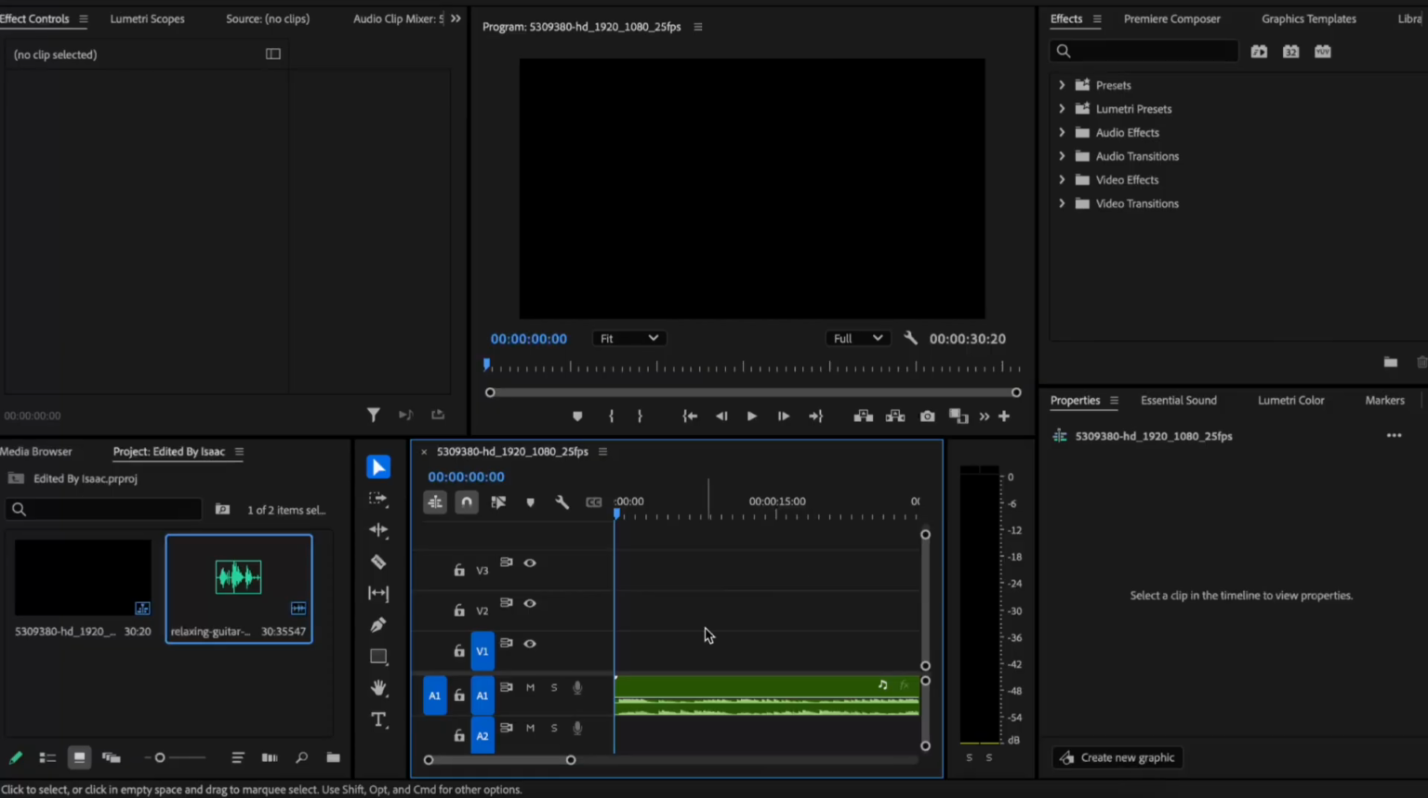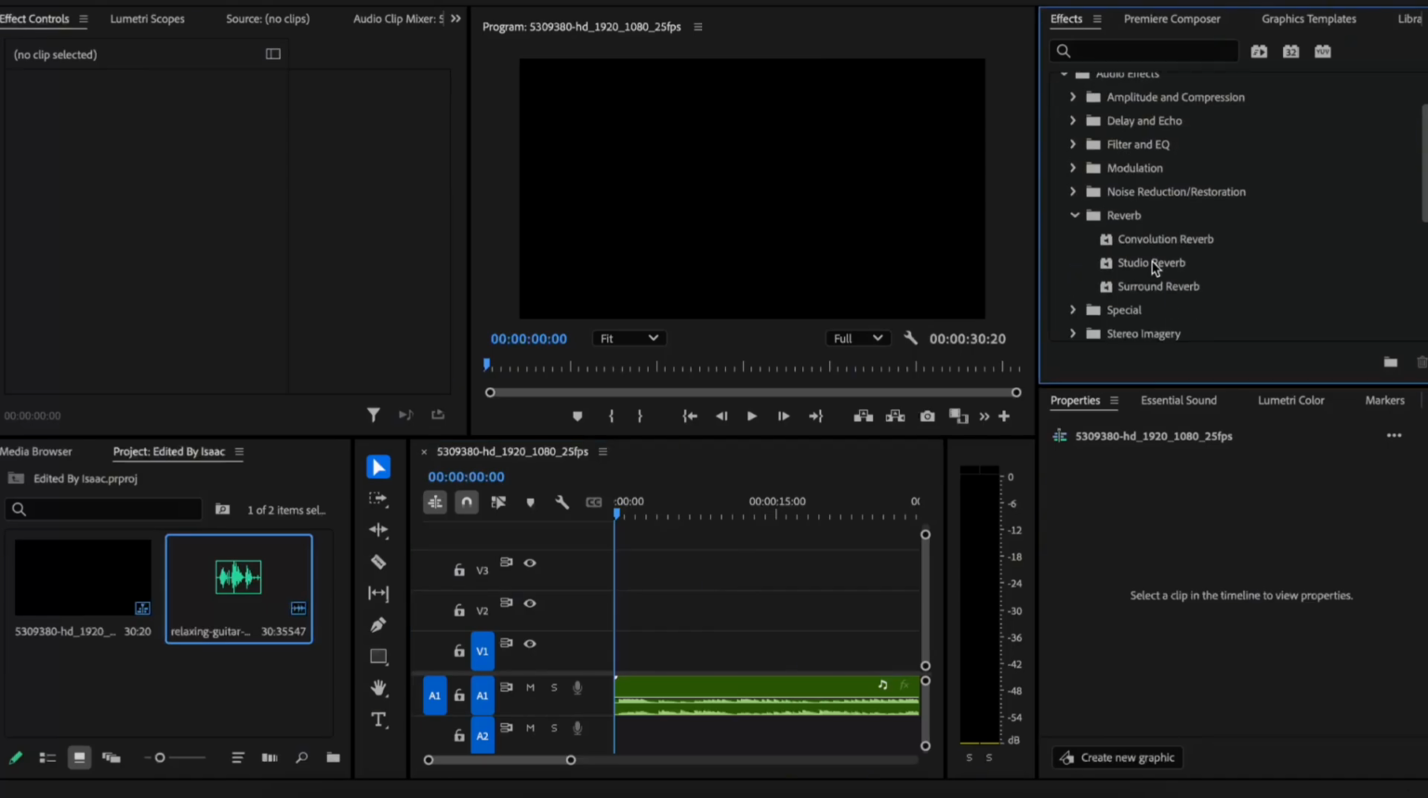To add reverb, go to your effects panel, go to the audio effects folder, and in the reverb folder you have three reverb effects. You have convolution reverb, studio reverb, and surround reverb. Just drag the one you want on your audio clip in the timeline. Before we go through the three types of reverb, let's hear what our audio sounds like without the reverb.